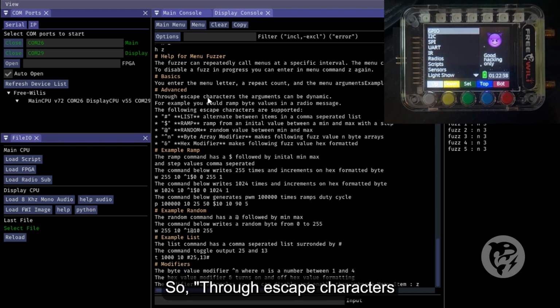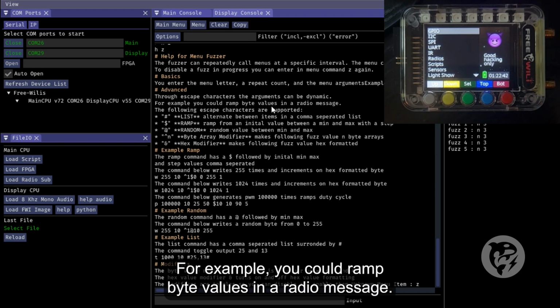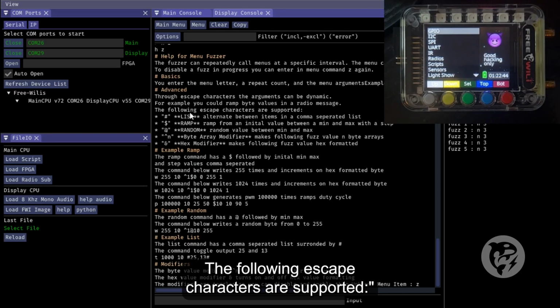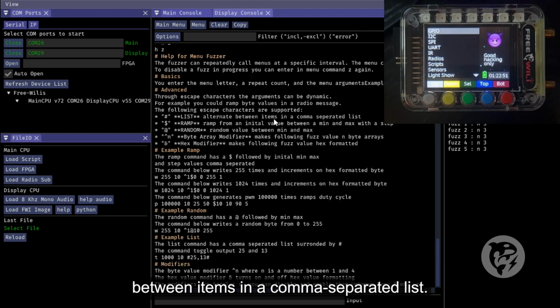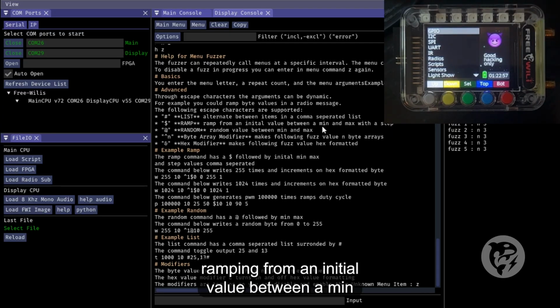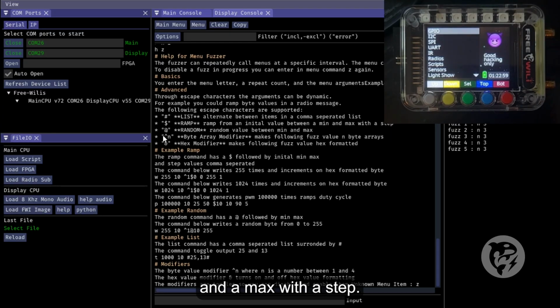So, through escape characters, the arguments can be dynamic. For example, you could ramp byte values in a radio message. The following escape characters are supported. You can do a pound symbol for a list, which alternates between items in a comma-separated list. You can do a $ for a ramp, ramping from an initial value between a min and a max with a step. You can do an @ sign for random numbers between a min and a max.